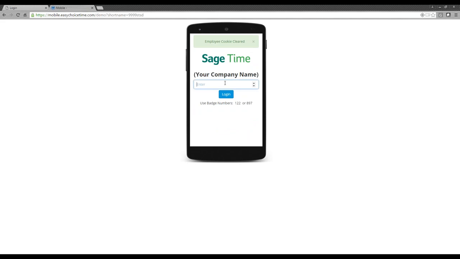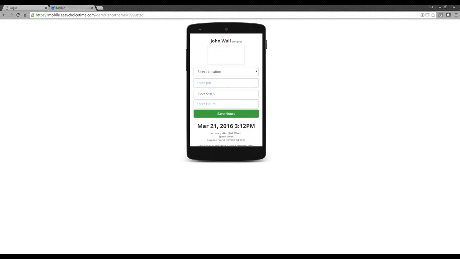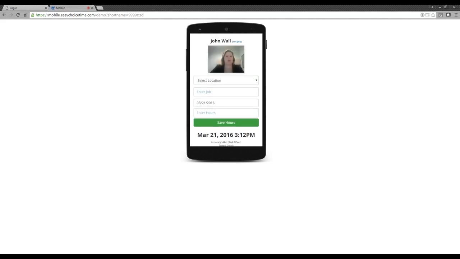The mobile site also offers a bulk hours option. This allows the employee to log in and track total number of hours. Again, I have my levels of labor. I can select from the drop-down, enter in a number for a job, and enter my total number of hours worked.